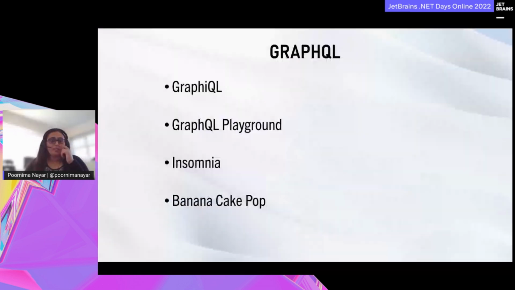With GraphQL, you have GraphiQL or GraphQL Playground, Insomnia, Banana Cake Pop. All these are IDEs which can be used to test your GraphQL endpoint. Some of these can even be baked into your endpoint so that your developers can test your GraphQL endpoint in the browser.